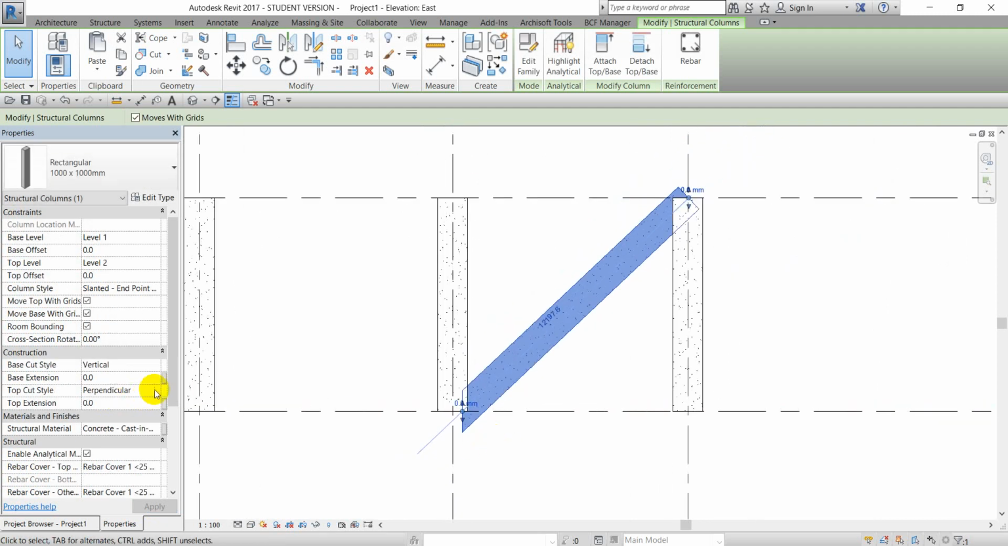Let's say for the top cut also the same thing. I want the horizontal, and then I can get the horizontal cut.